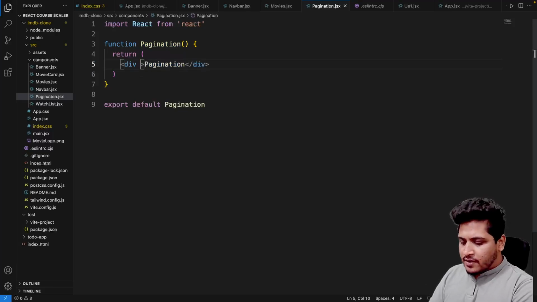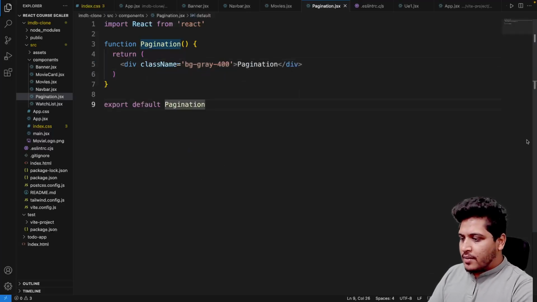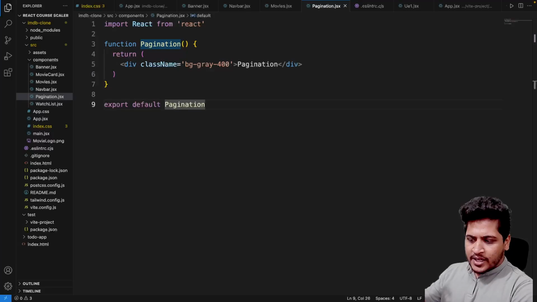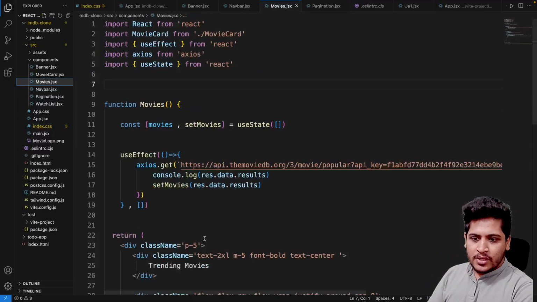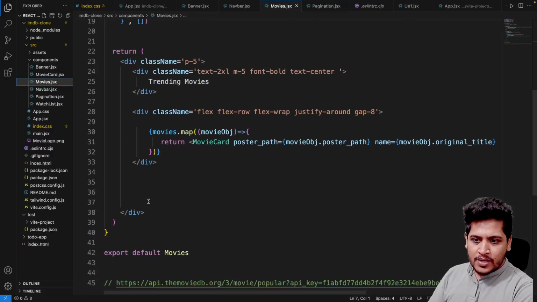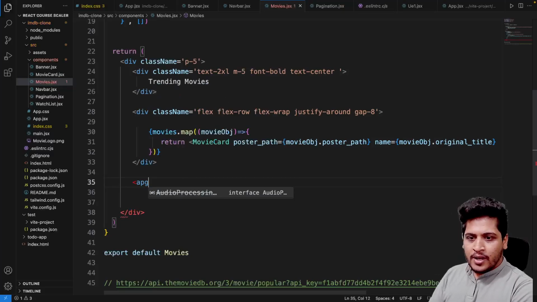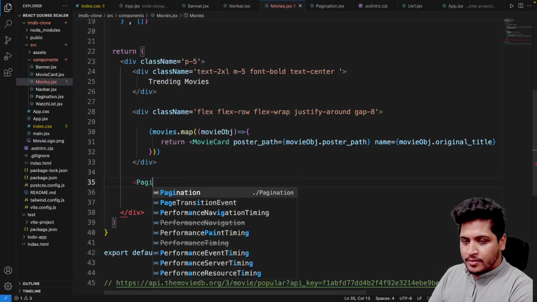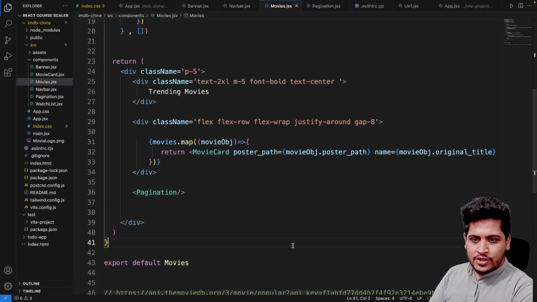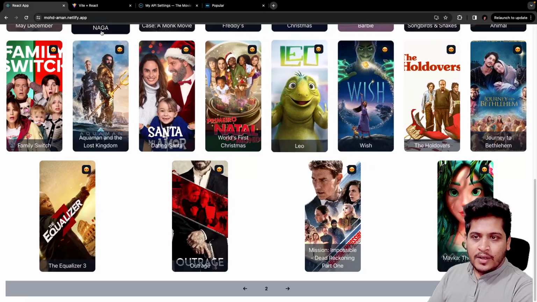For this div I'll give a class name of background gray 400. This will create a grayish colored strip in my app. Now this is my component, so I have to render it out in my movies component. In this place I'll just render out my pagination component, just like that. Great, so let's check this out.